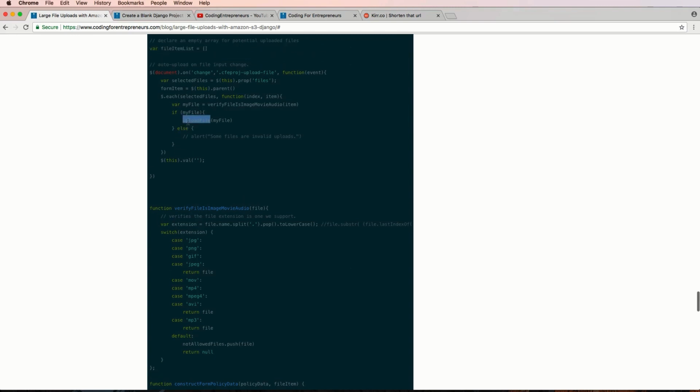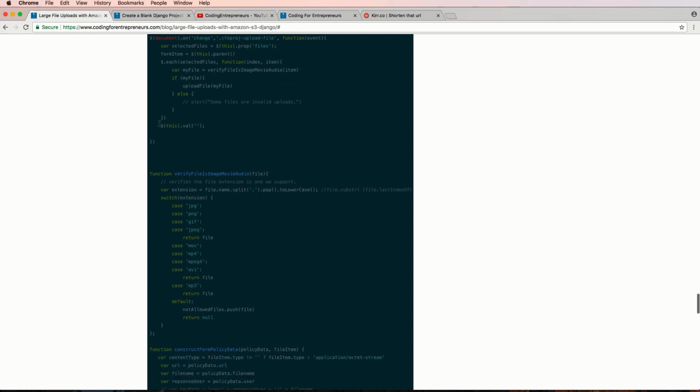And that next portion, then, if it is one of those items, then we just go ahead and upload it. Now, I have a comment out here for an alert, so if it's not one of those, then you can just set this alert, and then it'll have some changes. And then finally, after it handles all of those, it will clear out the value.